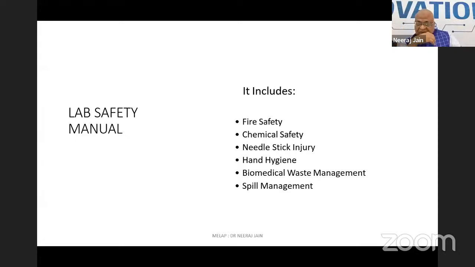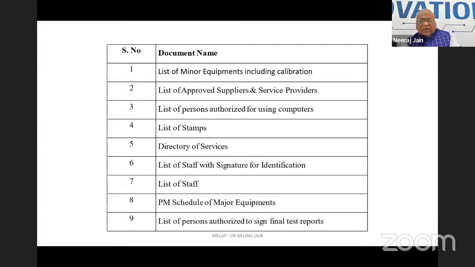You are developing one lab safety manual: fire safety, chemical safety, needle stick injury, hand hygiene, biomedical waste management, spill management. You are writing all these things in the lab safety manual. You may prepare a list of all documents, a list of different activities like list of minor equipment, list of approved suppliers and service providers, who is authorized for using the computer. This is the requirement of your clause 6.2.3 as well as 7.6.2. List of various terms which you are using. It is not an ISO 15189 requirement, but it is good practice.